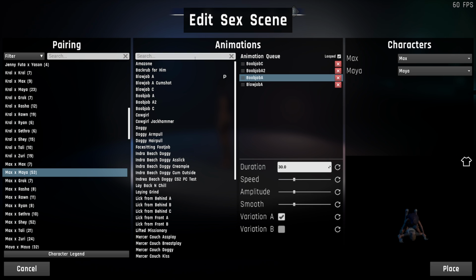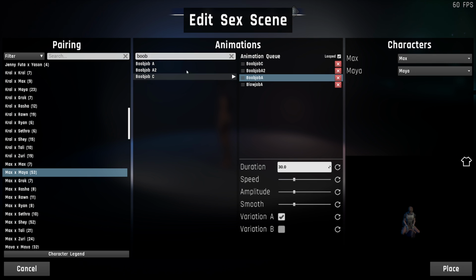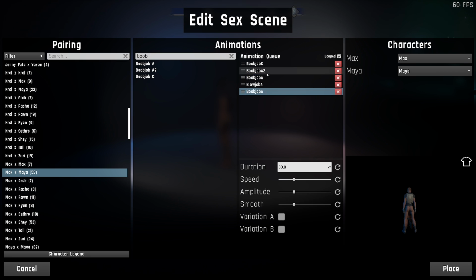Then you could go into boob job A here and put it in again. And now you have this one with variation and this one without variation. So you can plan it out pretty meticulously like that. Of course, you can control all of this stuff however you want. And once you're done, we can click place.